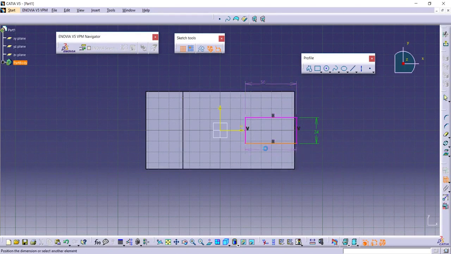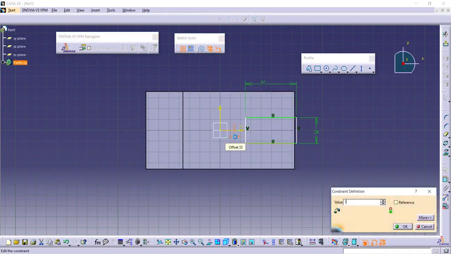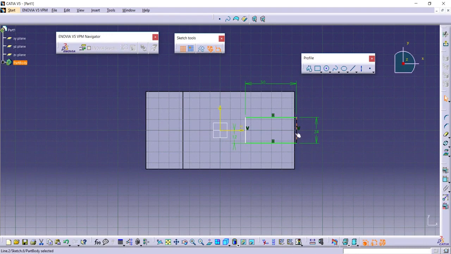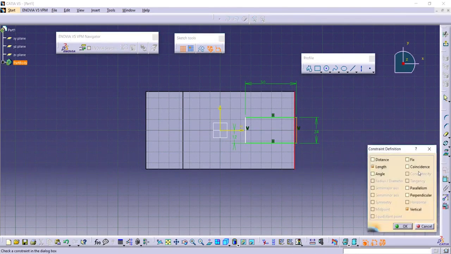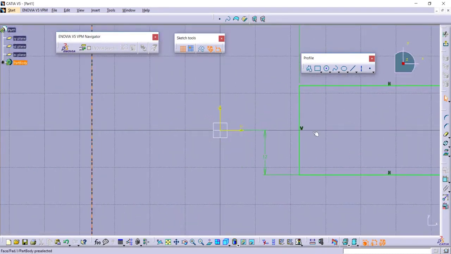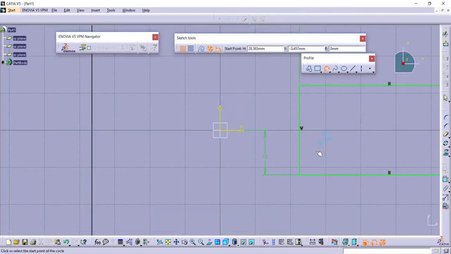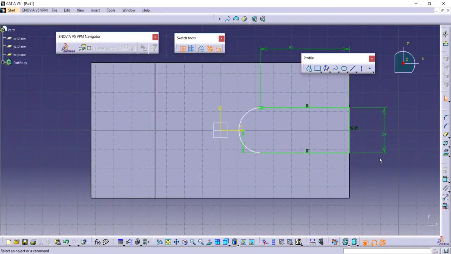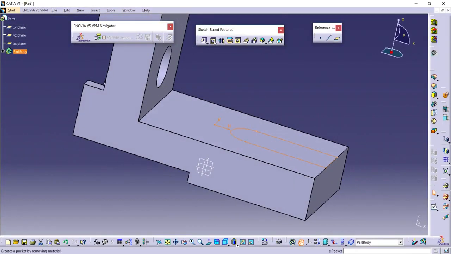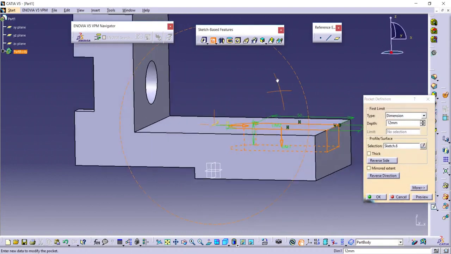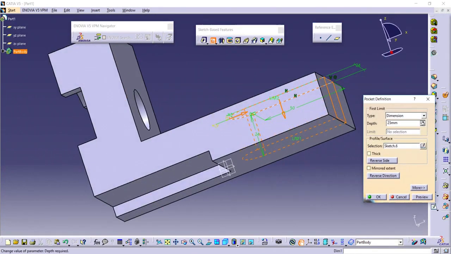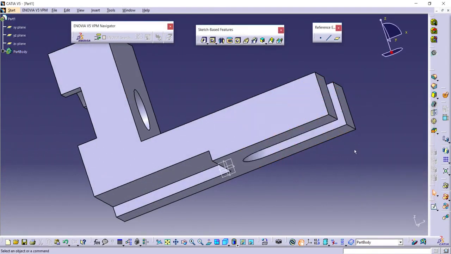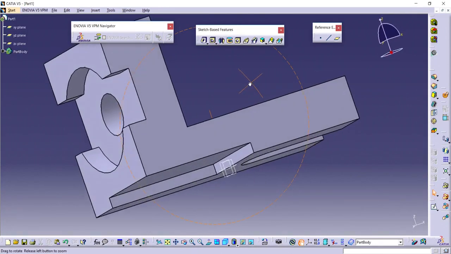Now define its position 12 mm. Make this line coincident to the edge. Now select 3-point arc: first point, second point and third point. Exit workbench, select pocket feature, make pocket throughout the model and OK. So here is our final model.